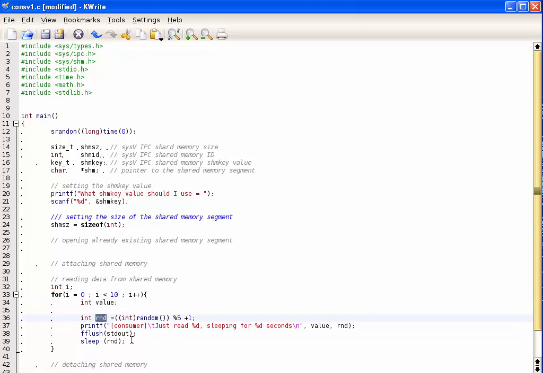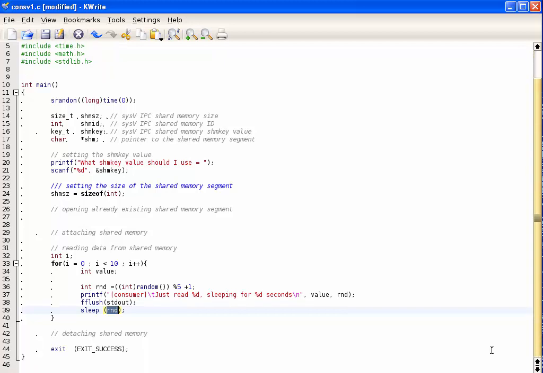Then determine a random time to sleep. Display on the screen and flush: I read the value, whatever you read, and I'm going to sleep for rnd seconds, and then sleep for rnd seconds, and move back to our loop. Once we are done, we detach the shared memory segment.